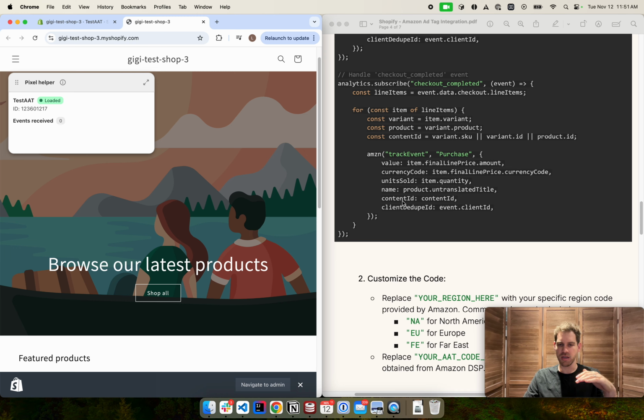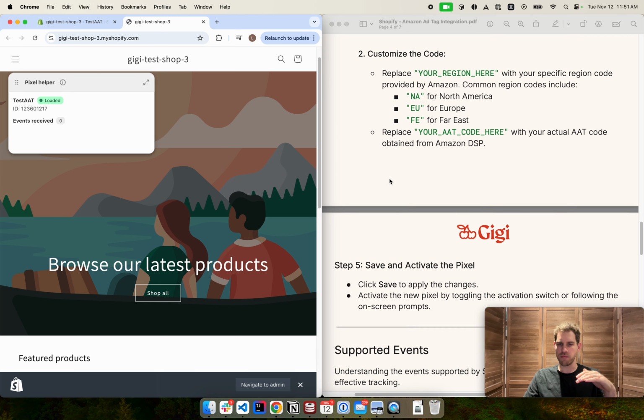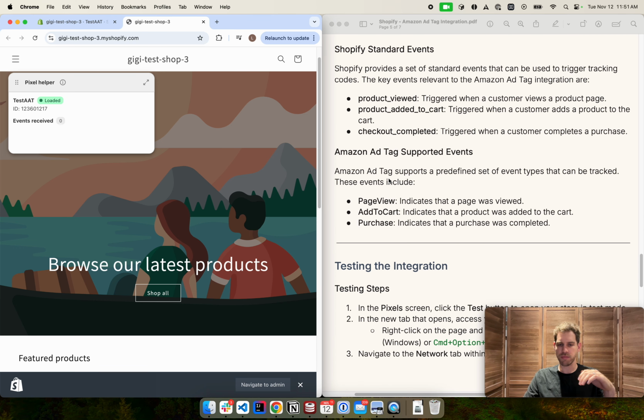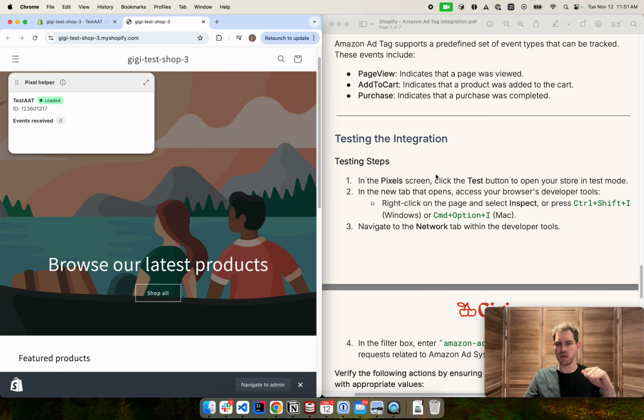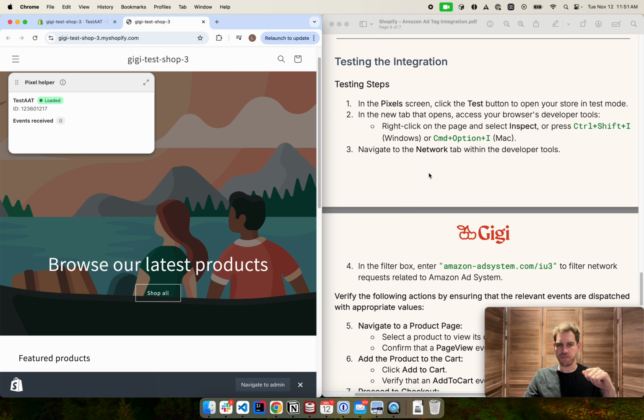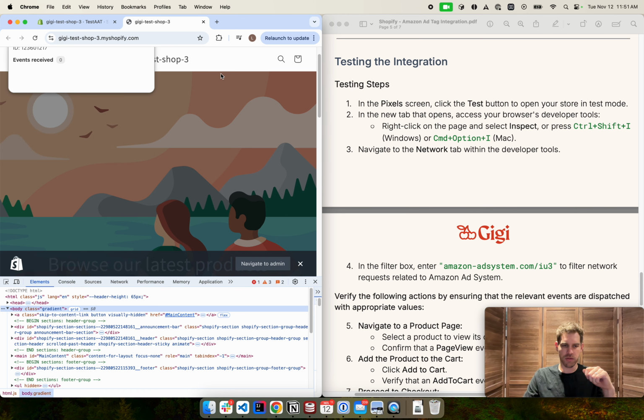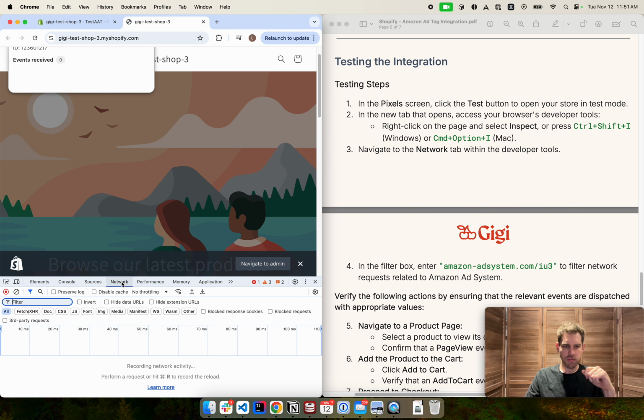So basically, we're going to scroll all the way down to the testing the integration section. And what you want to do is open your network tab, which can be done by pressing Ctrl-Shift-I or Command-Option-I on the Mac.